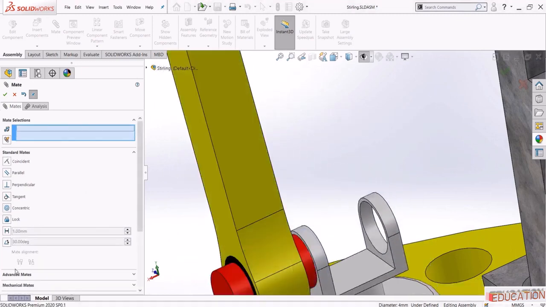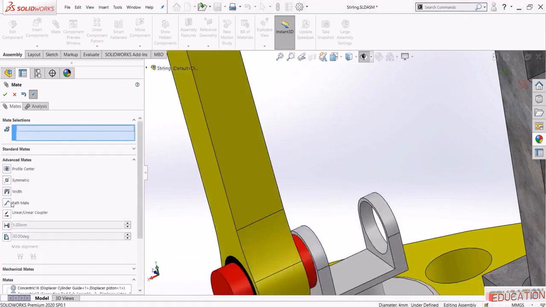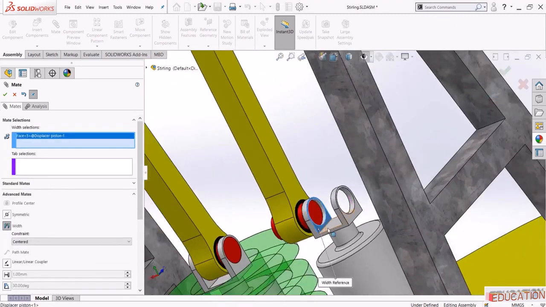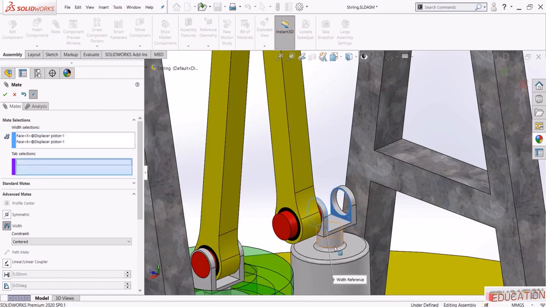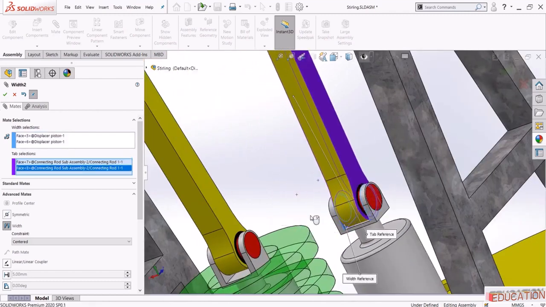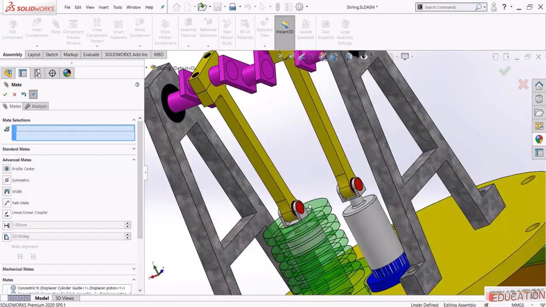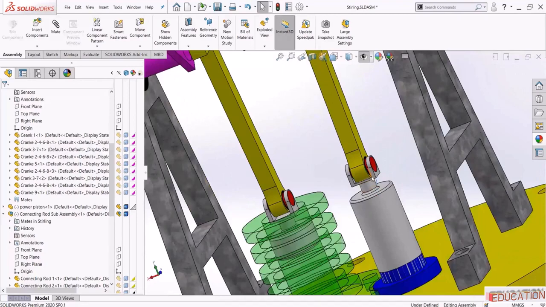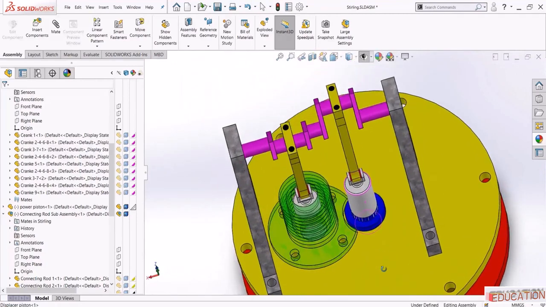And finally you need to select advanced mate, go to width, and here I can select the inner faces because they are symmetric, and I can select this one and this one, and it will be right in the middle. Then hit OK, and here we still need to modify this dimension and this one, because obviously we have some problems.